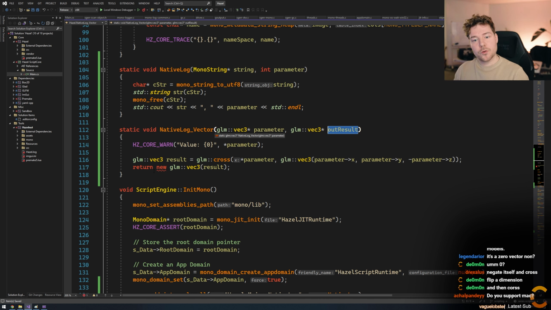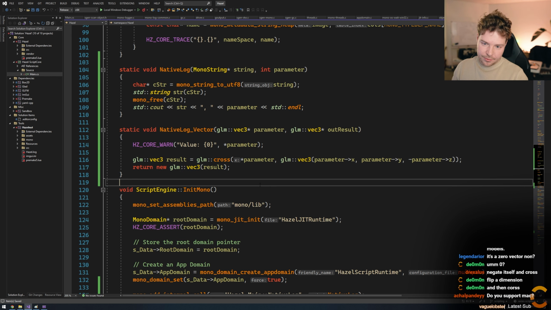We're just trying to copy data into that pre-allocated existing memory block. So that way we don't need to do any memory allocation, memory management, anything like that in C++. We just do it in C#. Easy, and then it's handled by the garbage collector and everything's great.